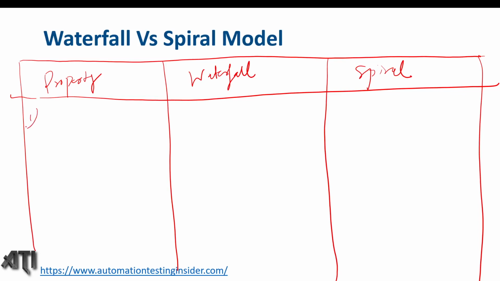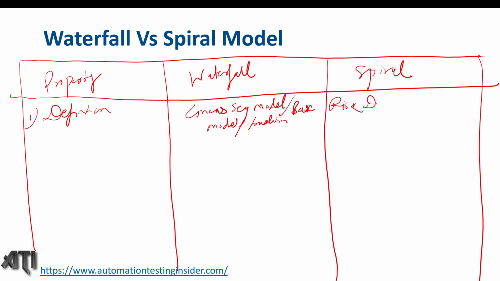Let's see the first point, definition. What is the definition of the waterfall model? It is a linear sequential model, or base model, or traditional model. And what is the spiral model? This is a risk driven model. You can make a note of this, guys. I could not create a PPT with the notes, that's why I'm writing some of the differences over here. So you can make a note. However, don't worry, I'll put the complete notes in my blog later on.